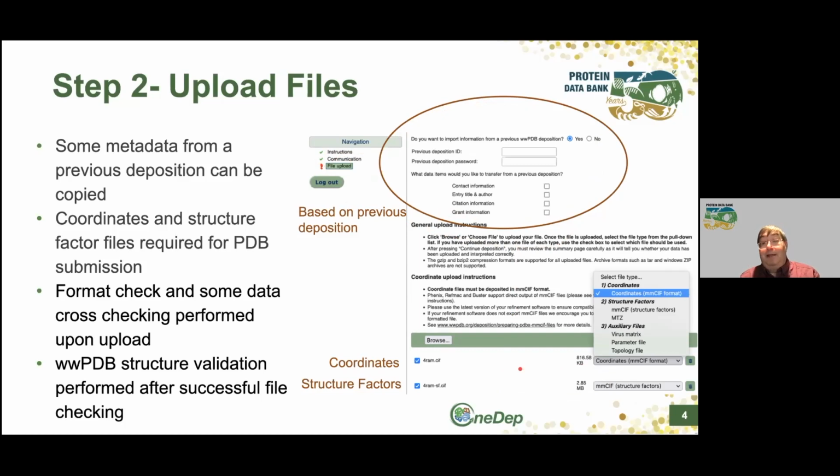You can do this simultaneously, and then you have to specify what these files are. We are not going to guess, oh, this looks like a PDB file, this looks like an mmCIF. You have to tell us what you're uploading. You then tell us to proceed, and we will do various checks, convert the files, make sure that it adheres to the proper format, and then we will start a structured validation.